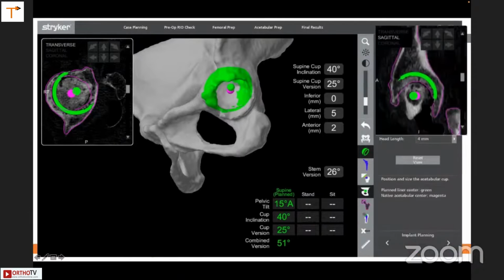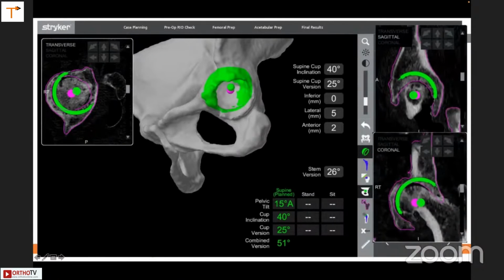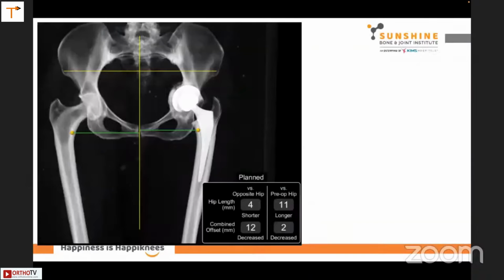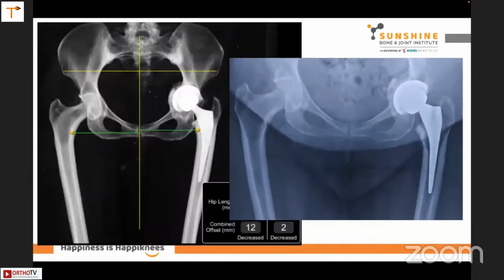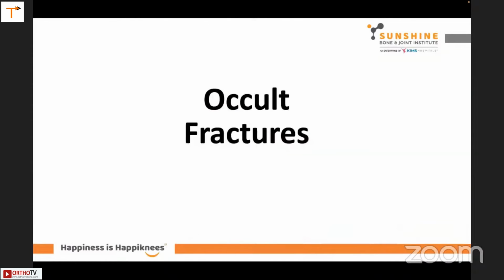And we can see in the transverse view, the sagittal view, and the coronal view that we have a good hold over there. And this is a pre-op visualization of the post-op X-ray. And we can always get that in the final post-op X-ray. It's almost always accurate.